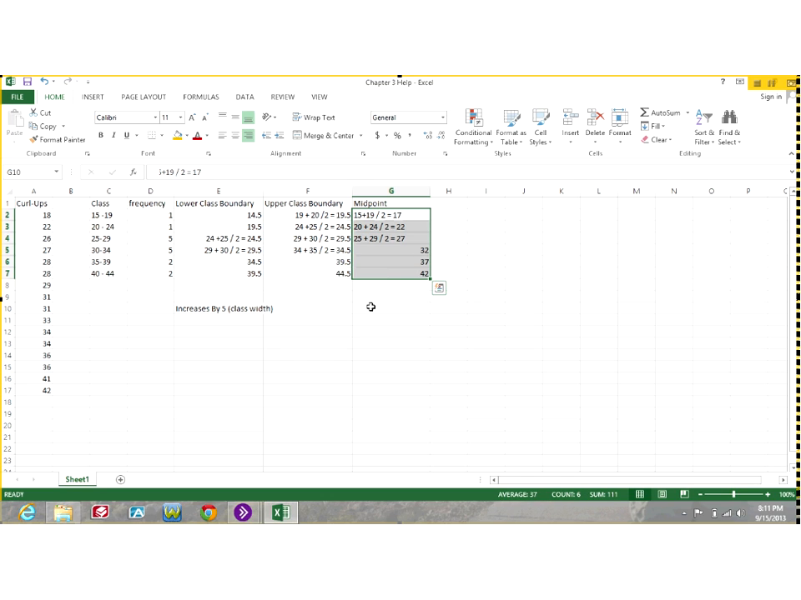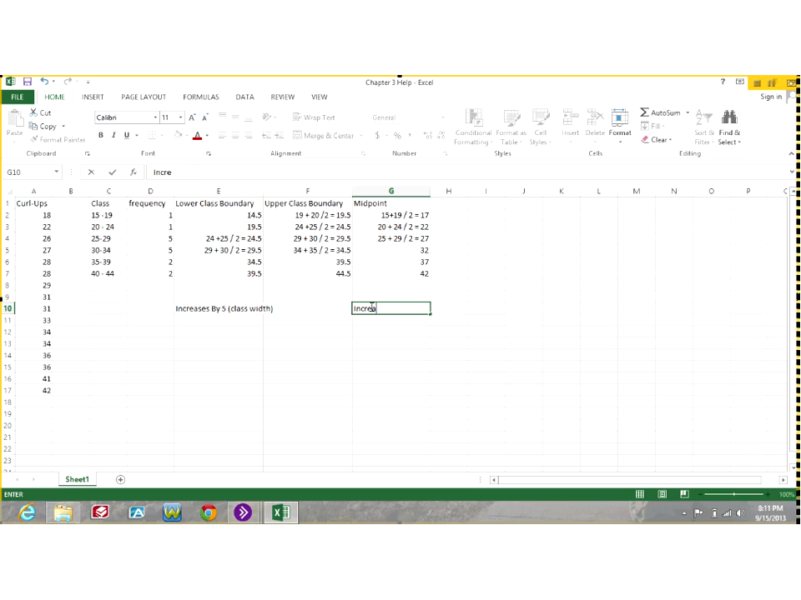So, it increases by 5, i.e. the class width. All right, I hope you guys see the pattern that's starting to emerge. All right, so let's do the final one just as a review.